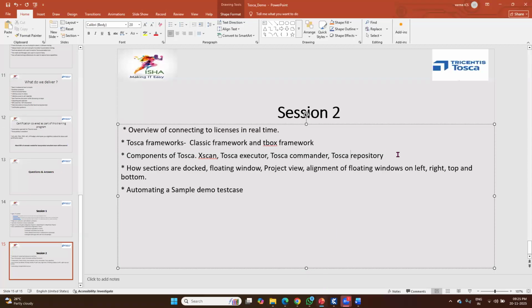So it should be like ascending order. Firstly, Xscan and executor, which do scanning and execution activity, and both these lie in the Tosca Commander, and Tosca Commander will be communicating to Tosca repository. We'll not see this, but without this nothing happens. Okay, any questions on components?